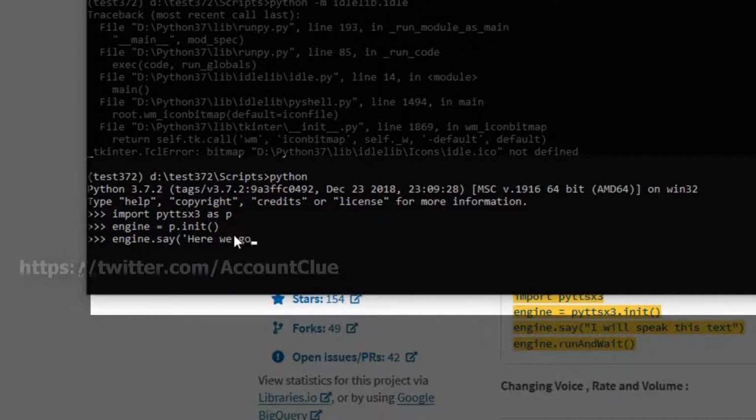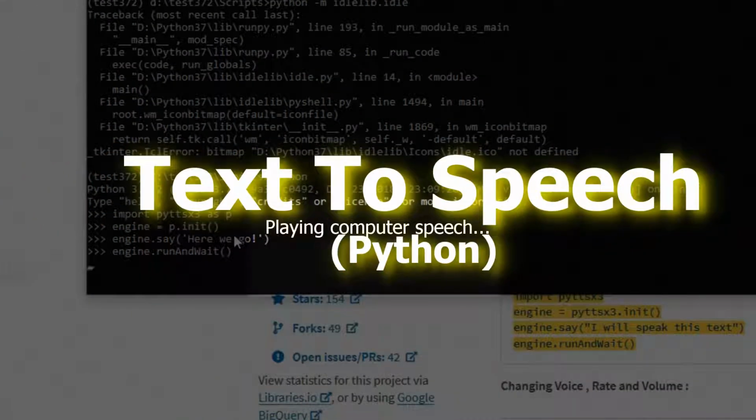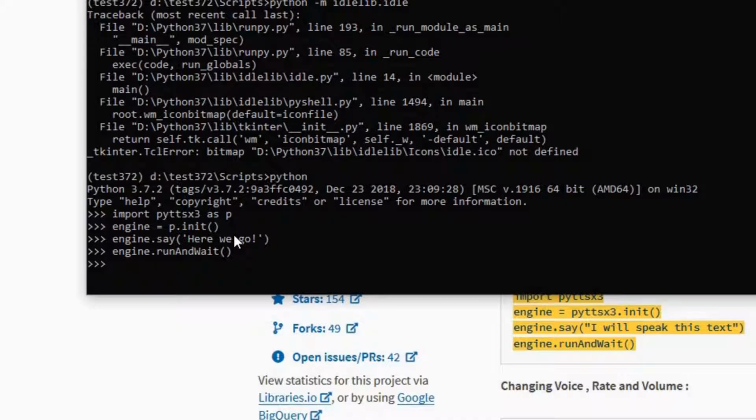Here we go. And then run engine dot runAndWait. Here we go.